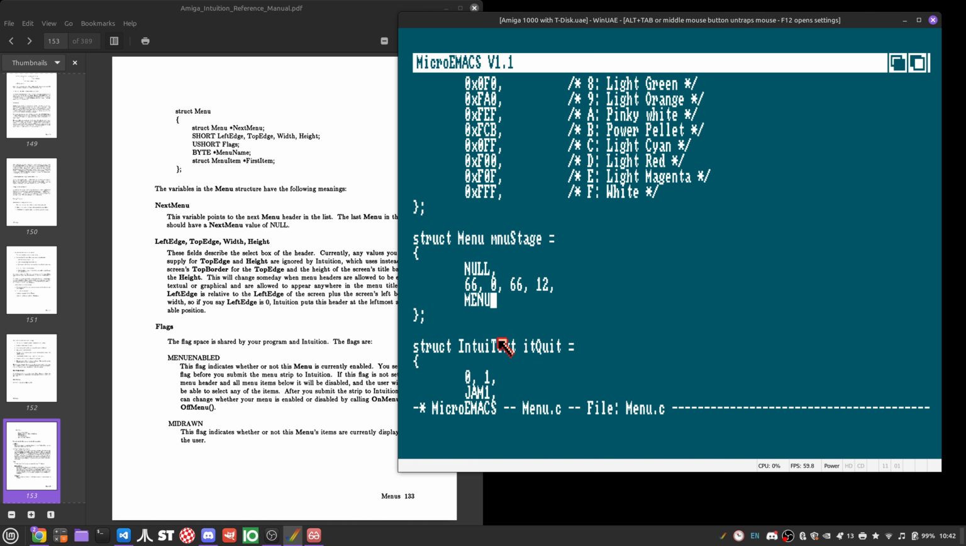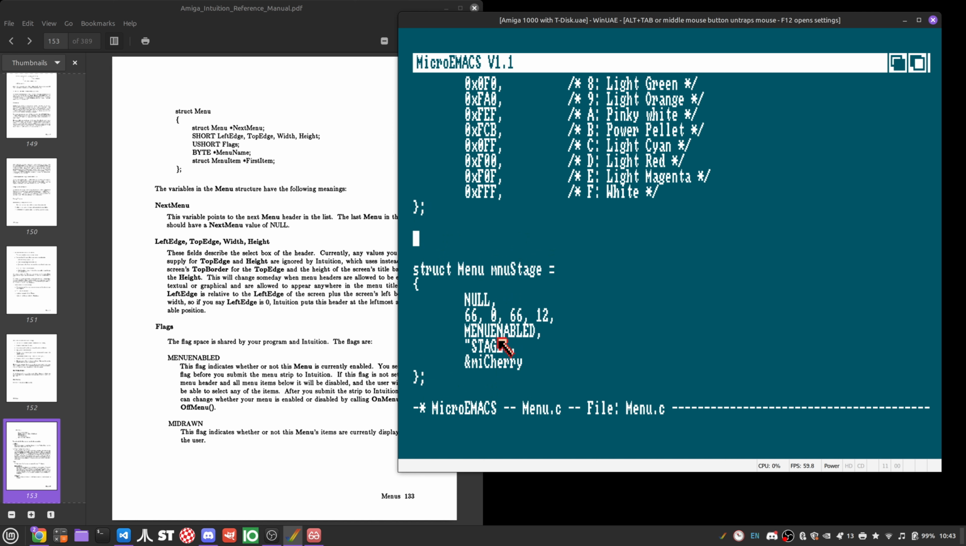And we will, of course, enable the menu. This is stage. And the first item for it is MI Cherry. Cool. That's cool, isn't it? So we've got that, and the first thing we need to do is implement our menu item for Cherry.